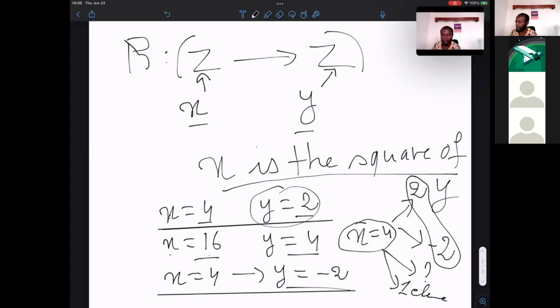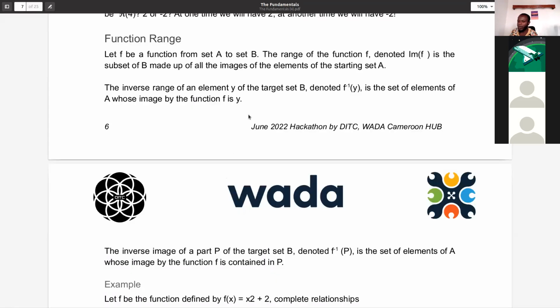Let's see, I'm going to switch my screen here. Are there any questions on this very important notion of the definition of a function? Cool. So function range, what is the range of a function?